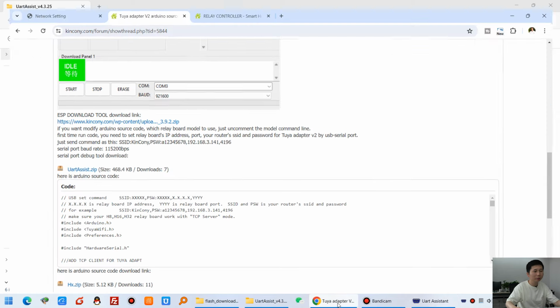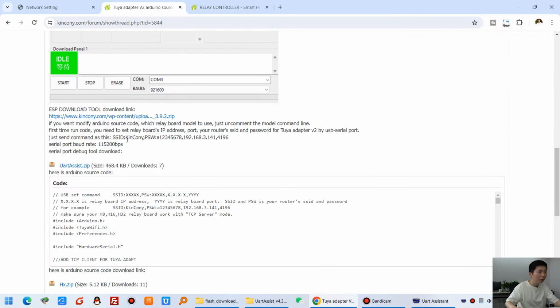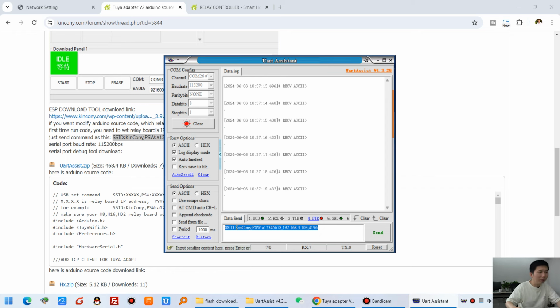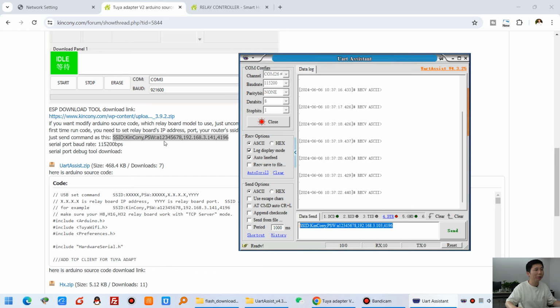Just open this one and close. And in this window, we need to set this SSID and password and the control IP address and the port for this one. And you can see, you can choose this USB port and this baud rate, choose this one, open, and you will see that it is waiting for configuration. Just copy and paste this command. I have already pasted this string in this command.